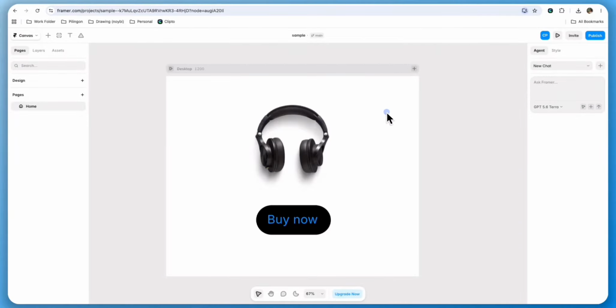Hey everyone, today I'm going to show you how to add a payment method to your Framer website. This is helpful when you want visitors to purchase a product directly from your site.